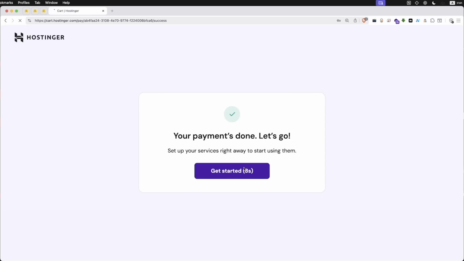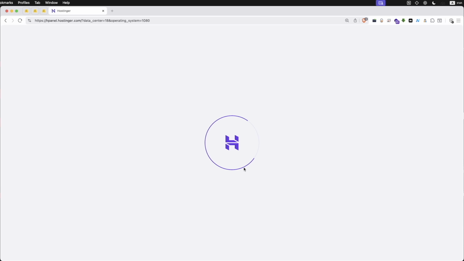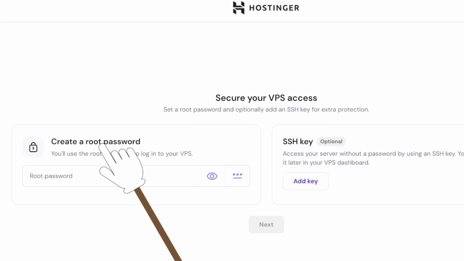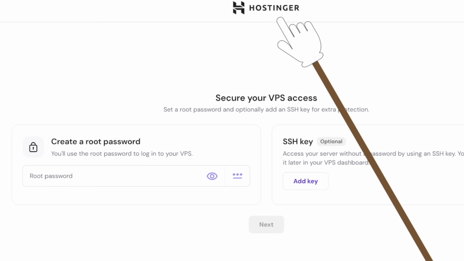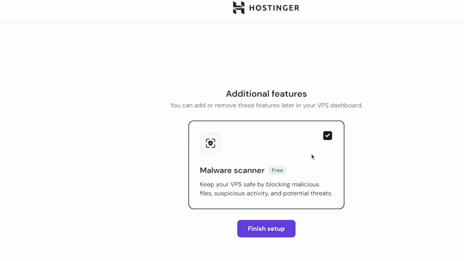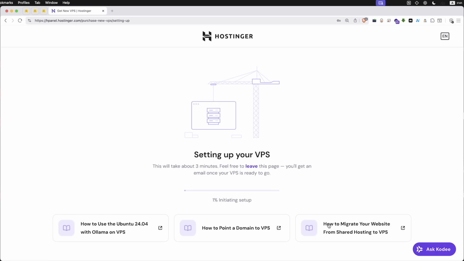Once done, you will be redirected to this page that will ask you to create a root or an admin password for the computer that Hostinger is creating for you on the cloud. So I'm simply going to set it up in here. Just make sure you remember it. I'm going to untick the malware scanner because I'm not going to need that. And that's it. Now all you have to do is give it a minute or two.